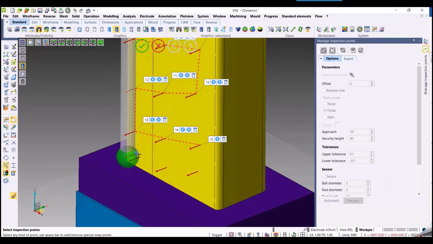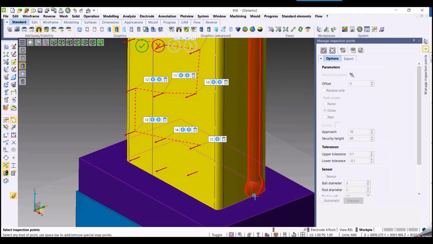So you can see how when we're moving that tool into an area, it will show any collisions and relevance to the tool when we're moving it around the part.